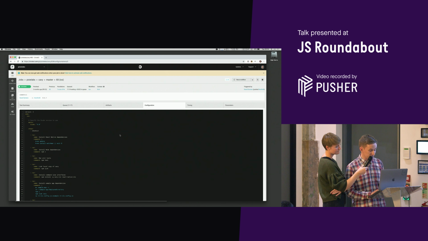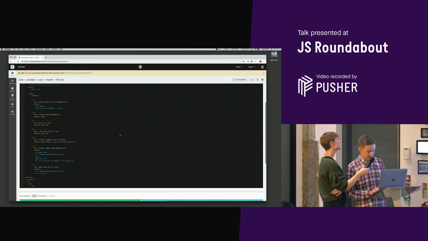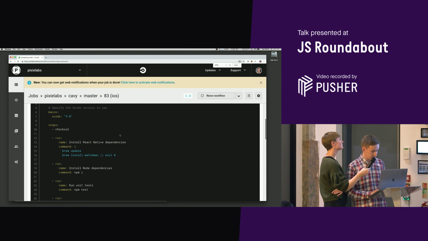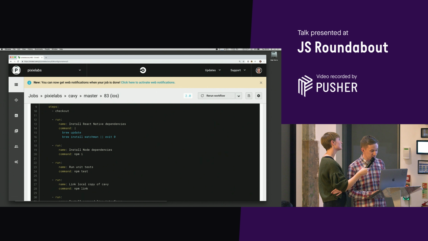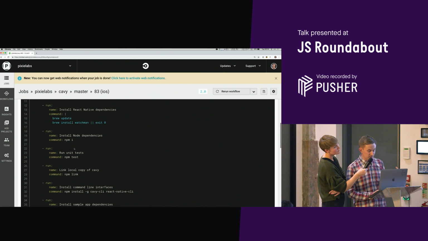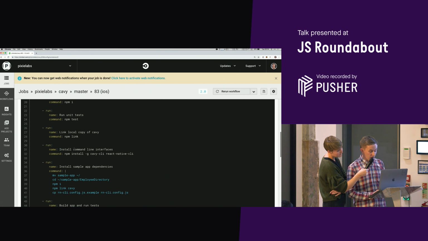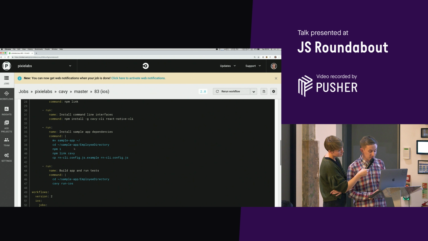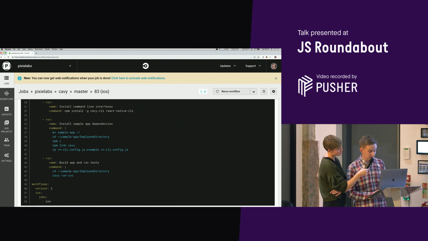If I just swap to the config a second, that's a little bit small. Let me make that bigger. This config is actually a little bit more complex than it needs to be because it's testing a local version of Cavy within the repository. But you can see all it's doing is just installing the dependencies, it's installing the sample app dependencies, and then it's just running at the bottom here, Cavy run iOS.